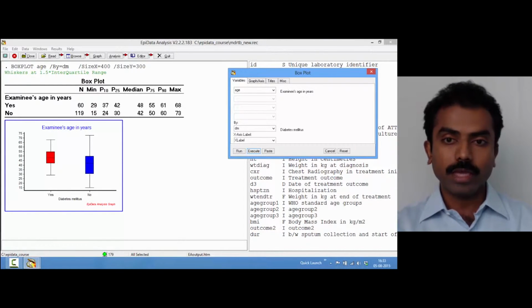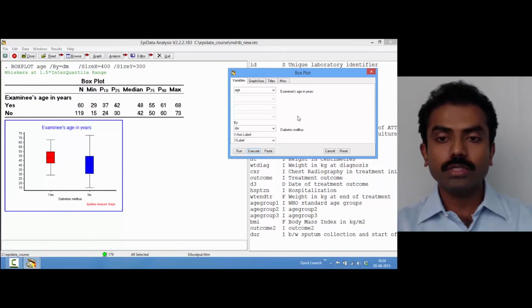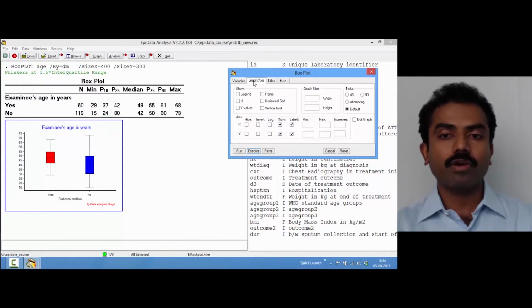Now before we go there, let me show you some of the other options that are available here. So these are the variables that we have indicated. There's something called graph or axis. Now here I can clearly tell what should be the minimum and maximum for, let's say, the y-axis.